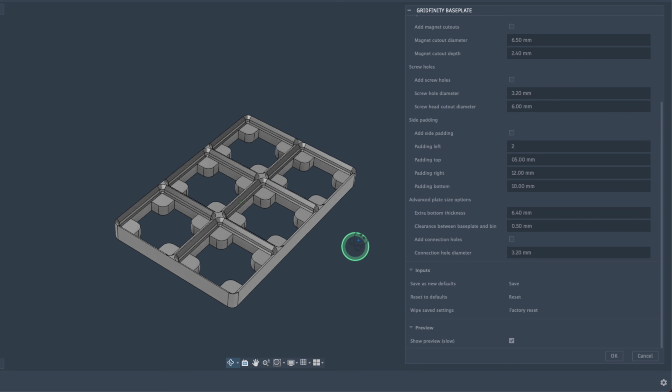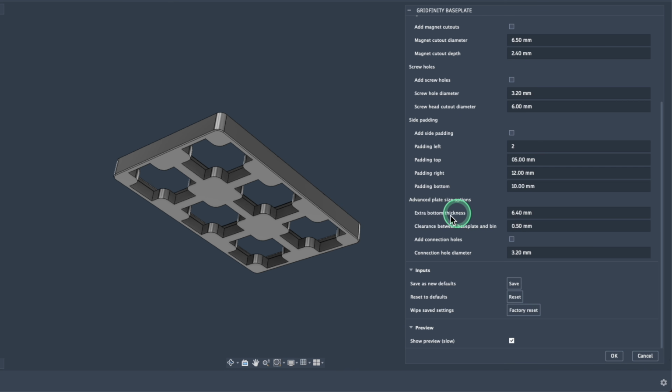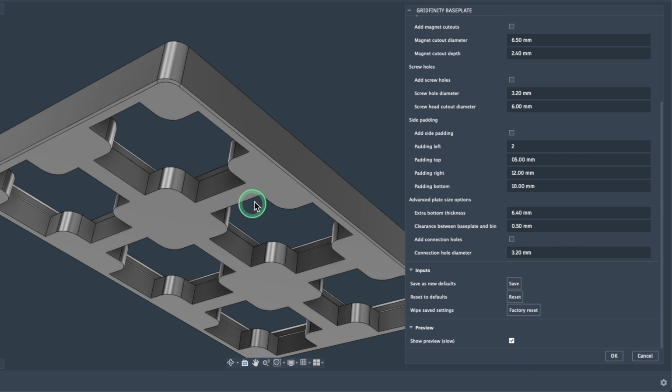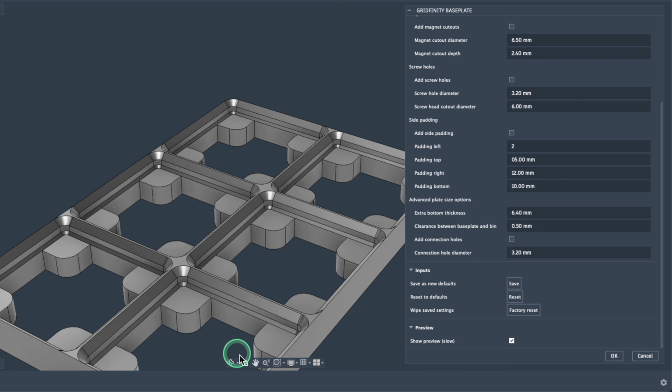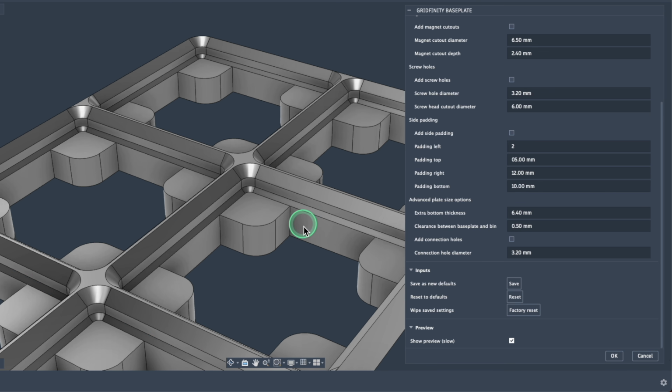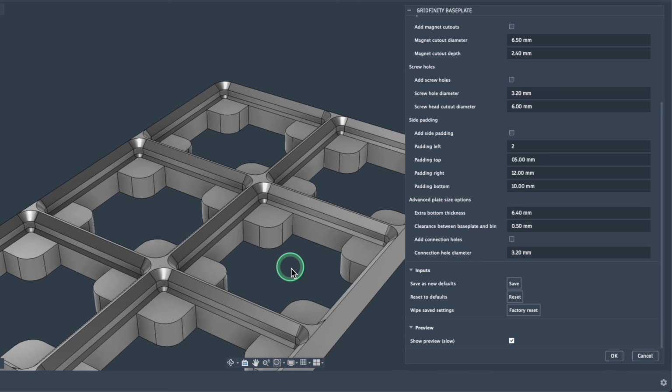The next one, you can adjust the bottom thickness of your plate if you want to. So if you want your plate to go down or up a little bit, right now it's set to 6.4 between this bottom edge here basically and where the lip starts. You can tweak that too. If you need these raised up or lowered to a certain amount, you can totally update that as well. And you can change the clearance between the base plate and the bin itself. These are just a couple more features you can tweak.